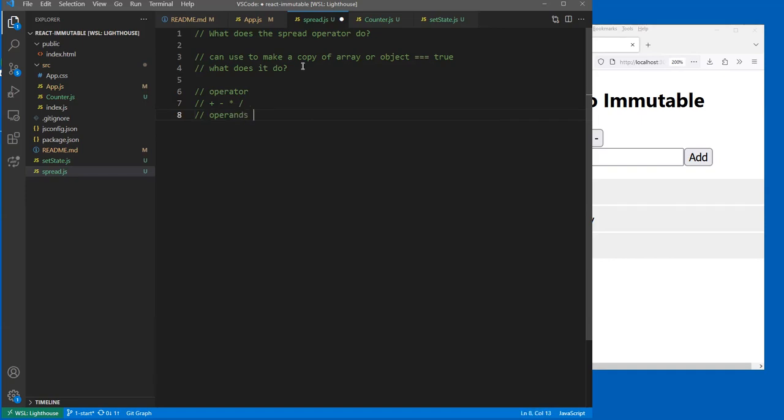Operands, there we go, operands. That's just the stuff they operate on. For example, 1 plus 1. There. 2 operands, 1 operator. Okay. So one can say that operators are the verbs of the programming language.